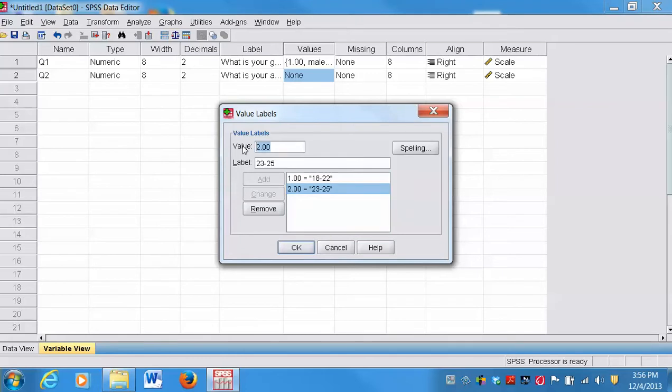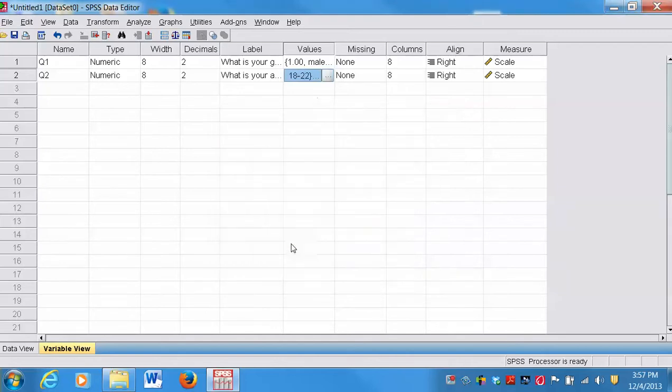So all we're doing is going over, adding my third category, which is 26 to 30. I'm adding it. Lastly, my fourth category is over 30. Add. OK. Make sure you click OK.